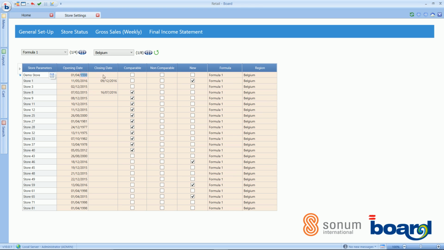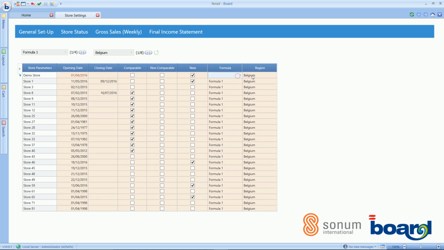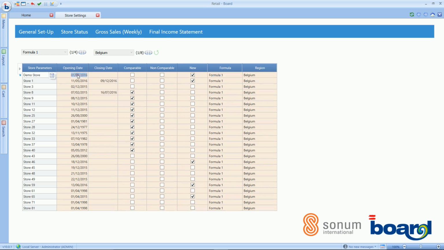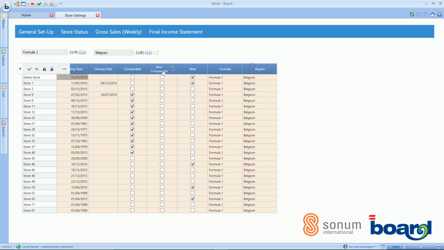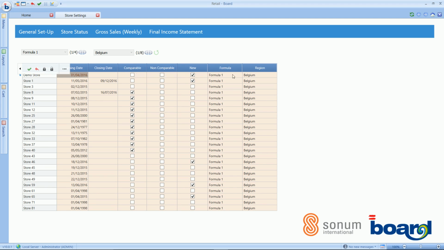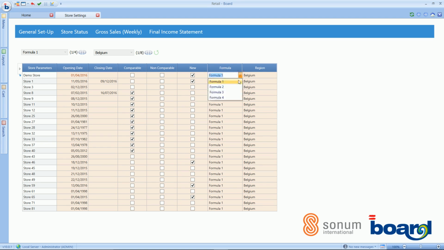For the opening dates, let's say it's opening in April 2016. It's a non-comparable, it's a new store, so we tick the box for new store, and here you can see the characteristics we just assigned. As you can see, there's lots of different ways to enter data in Board. We can do this manually, but also here, for example, we have the ability to use a calendar. Of course, we have the tick boxes here, and the drop-down menus over here.